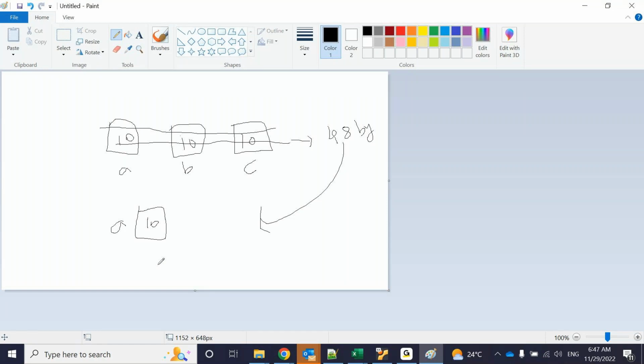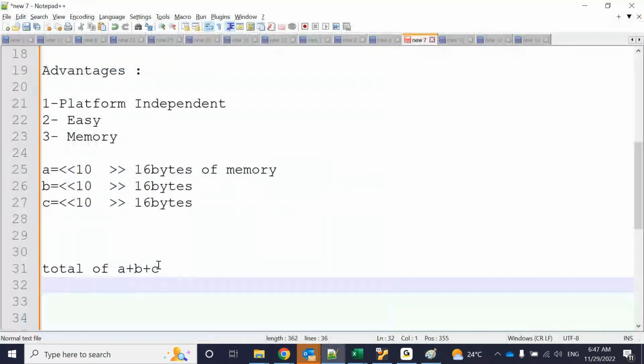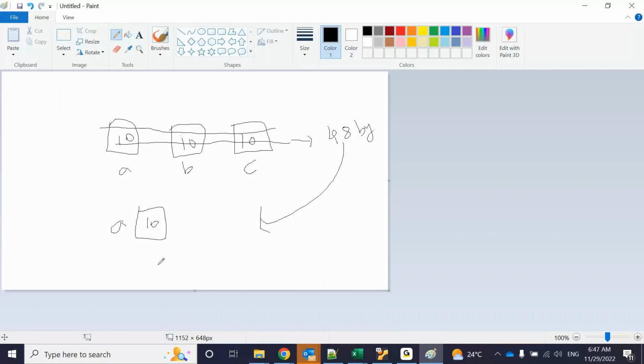Is it created already? When it comes to line 26, the Python algorithm checks whether any value with value 10 has already been created in the memory. Yes, right? So what will it do? It will create a tag saying, okay, hey B, you also share the same memory location. Then, hey C, you also share the same memory location.